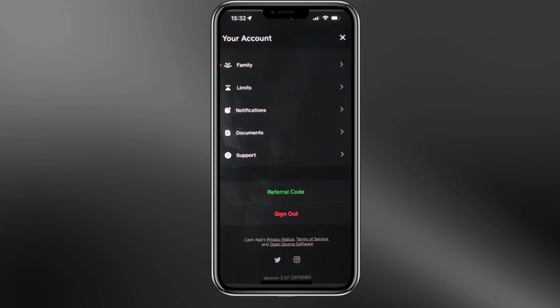If, however, you scroll down and only see an option to sign out, that means you've already signed up and gone past the allowed time to enter the code. Usually, that window is limited, and once it's expired, unfortunately, you no longer qualify for the referral promotion.